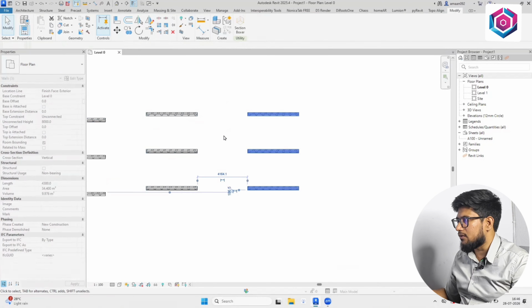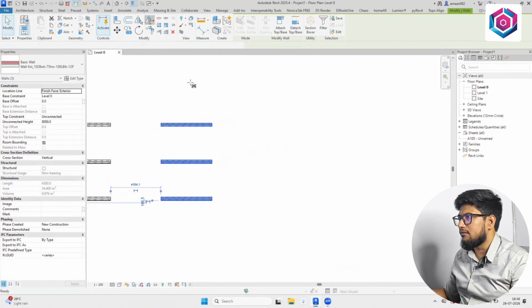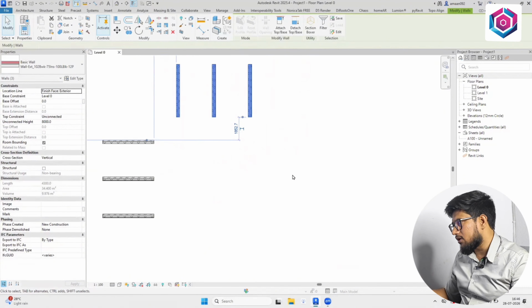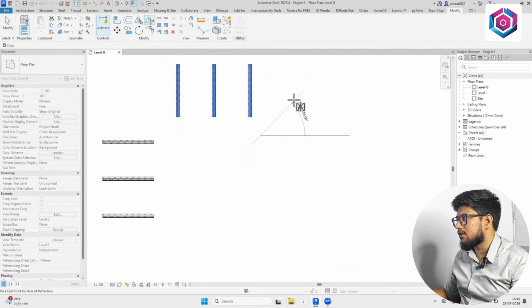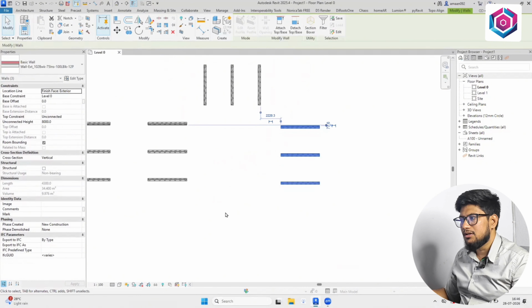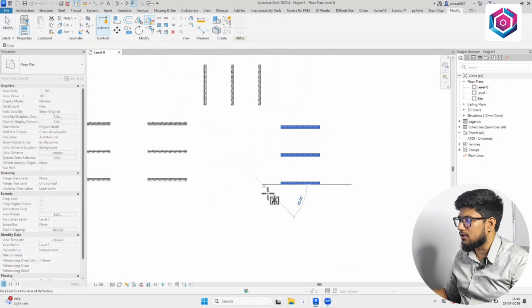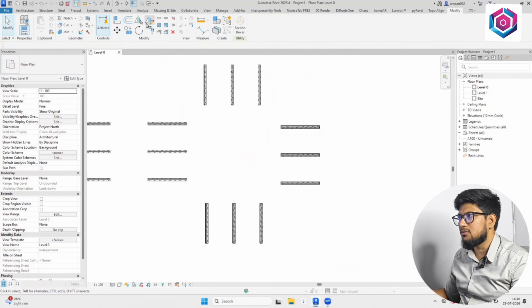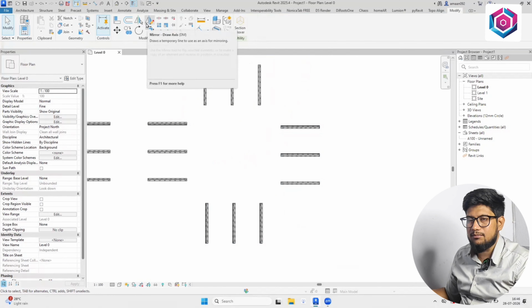Now if I draw a vertical axis, you see, you'll get it here. If you draw an axis inclined at 45, you'll get it here. Again, if you want these elements, you can draw an axis at 45 and you'll get them here. Again, if you want elements, you can draw an axis at 45, so you will get this type of elements. So mirroring is also one of the important tools.